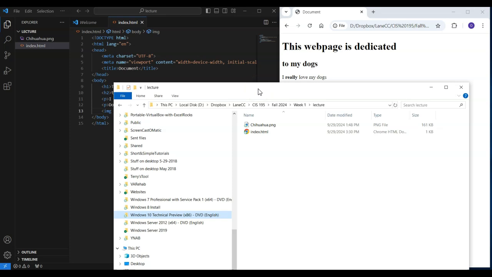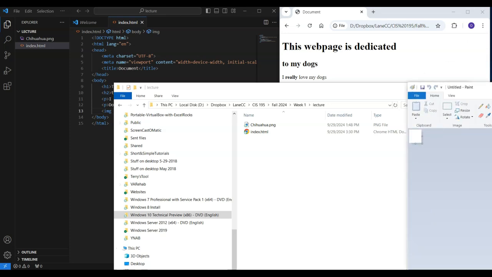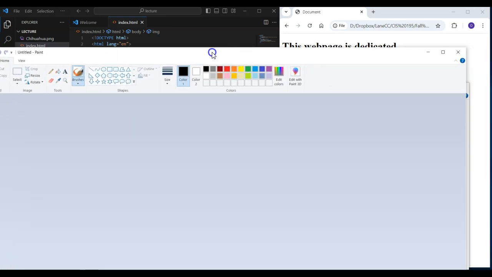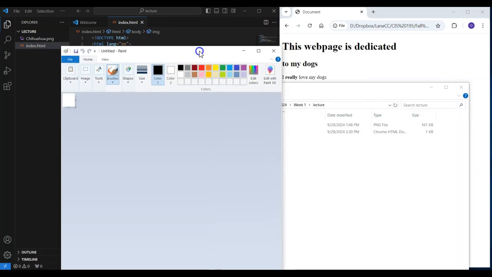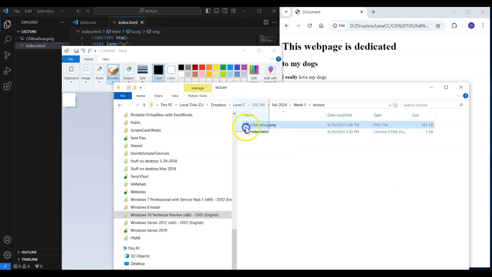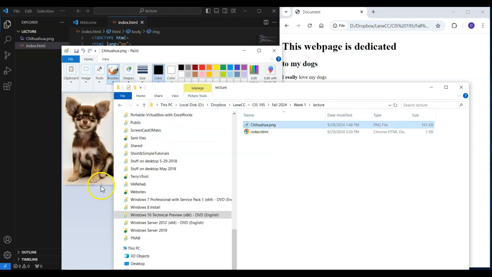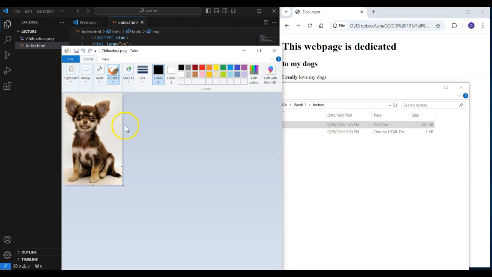A way for us to do that would be to open this in a tool that allows us to change the size. In Windows there's a tool called Paint, and I'm going to open that and bring it over here. That will allow me to adjust the size of this. So I'm going to take the Chihuahua picture and bring it here. So here in this tool I can make some changes.